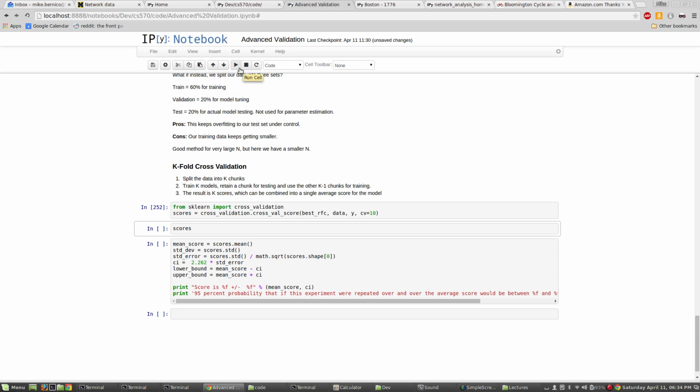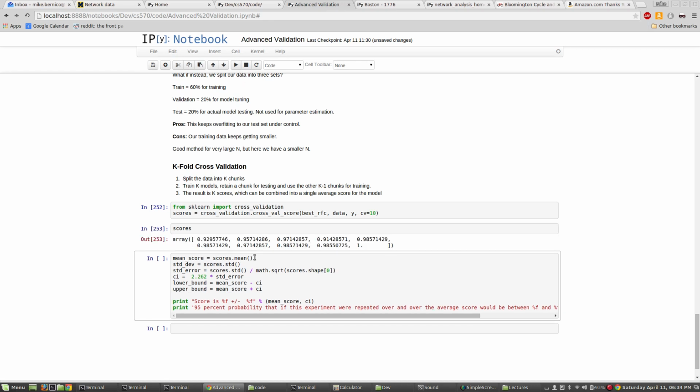Okay, so let's look at this. Scores is going to be a list of scores that came out of cross-validation. And here they are. You can see that we have an array of scores, and they vary. These are AUC scores. The first one was 0.92, and this next one was 0.57, or 0.96, 0.97, 0.91, so that was a pretty bad one, 0.98, and look, we even have a 1 here.